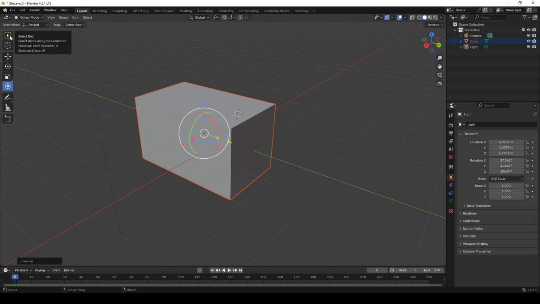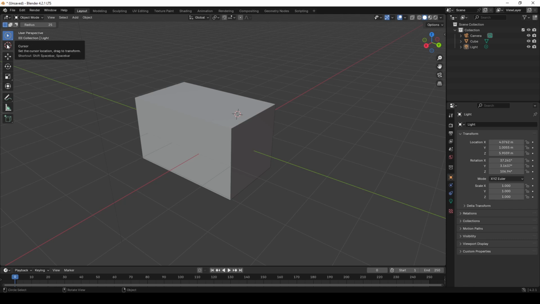So box select items. You've got W. So W must let you select. I still don't know what that vertex one is here. The cursor. It says set cursor location, drag to transform, Shift Spacebar. So Shift and Spacebar. And I'm not quite sure what that is.